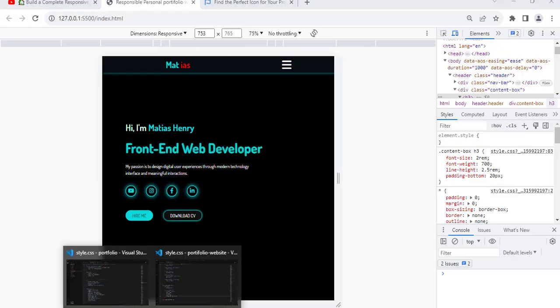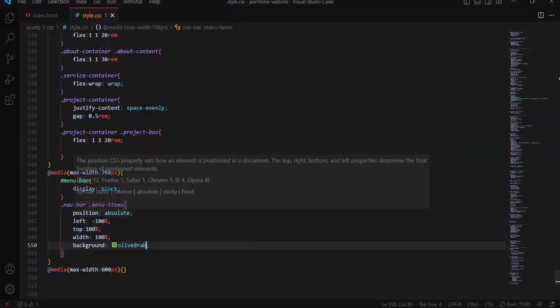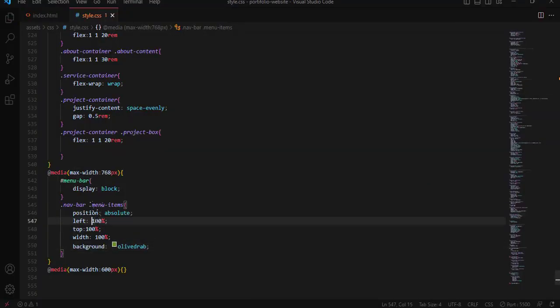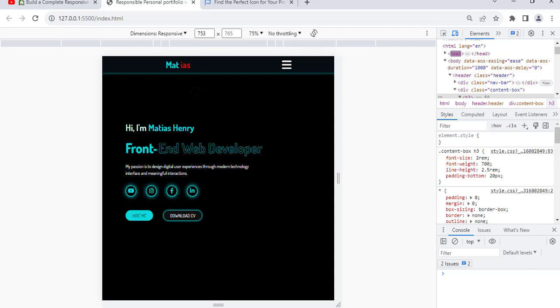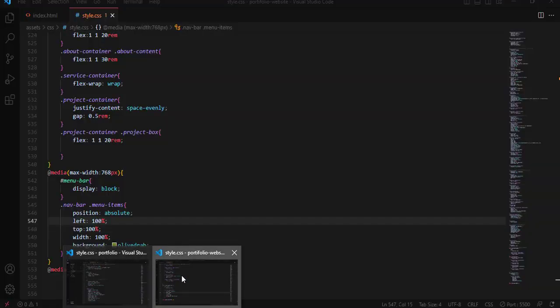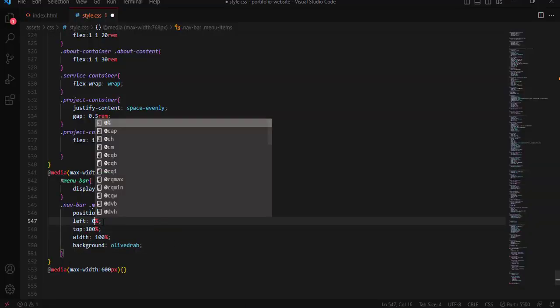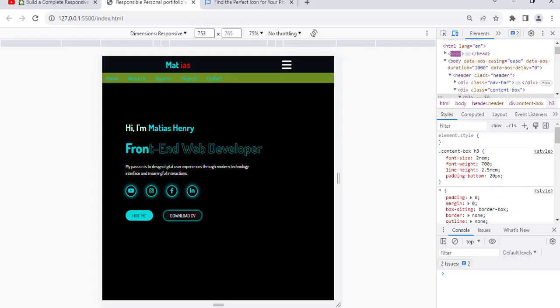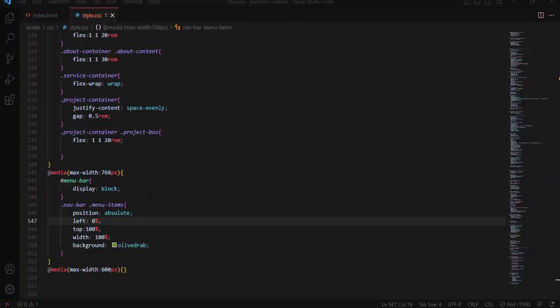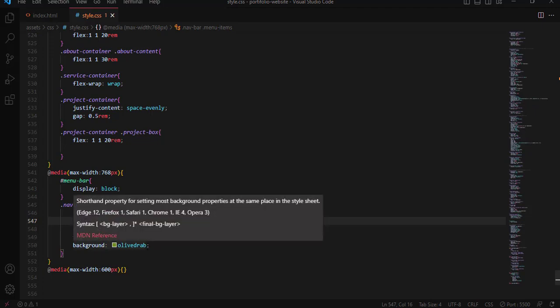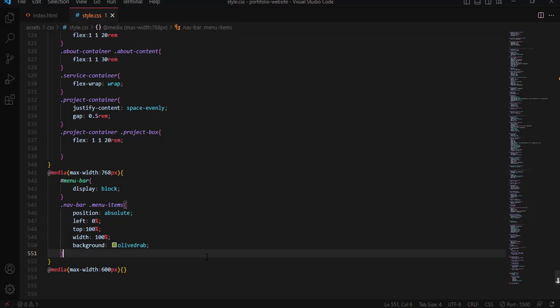So when I save and refresh, nothing is displayed, right? Again, nothing is displayed, right? Now let me set left to 0, right? So now here we have the navigation menu right here. So when I set the left position to 0, it appears just like this one, having a background olive right here.